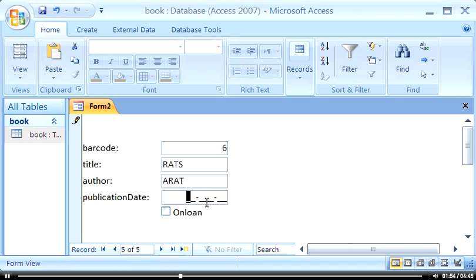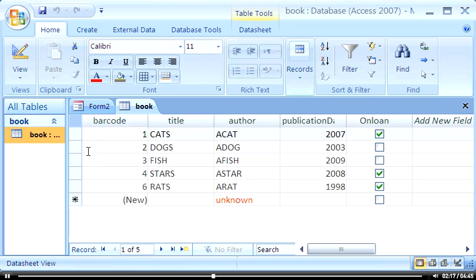Publication date would be 12 March 1908, and it is on loan. And we will go forward to the next record, and the 5th record will be saved. And we will go back to check to see if our record has been saved. So now we have 5 records, although the barcode here is 6 because I was practicing. I had a record created, then removed it. So the barcode now is 6, but we have 5 records.